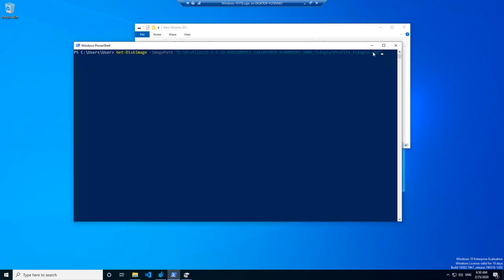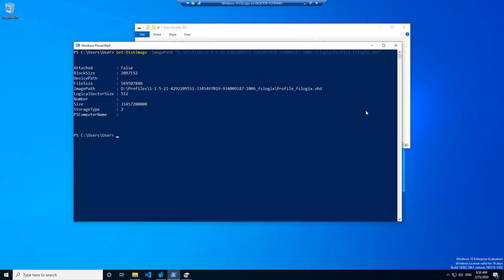Let's have a look at this profile disk with a Get-DiskImage. And we can see we can actually pull the maximum size out of that. So let's put that maximum size in a variable, and then let's divide that by 1 GB. And we get 29.3.